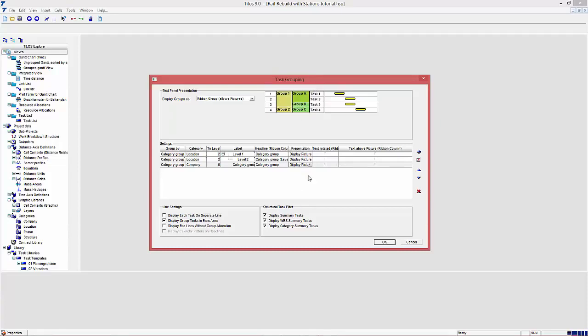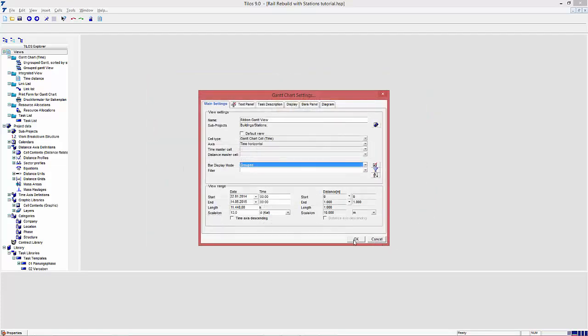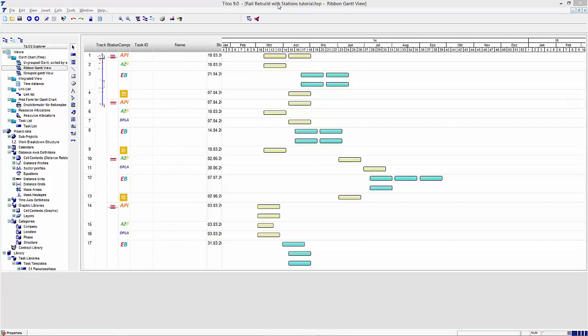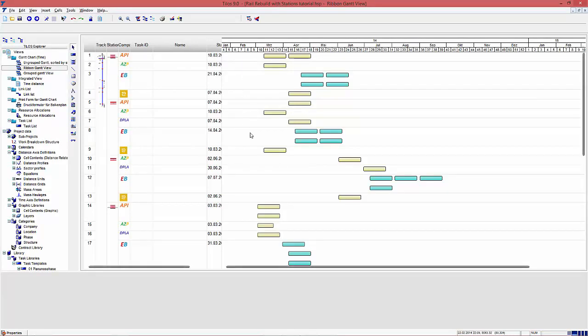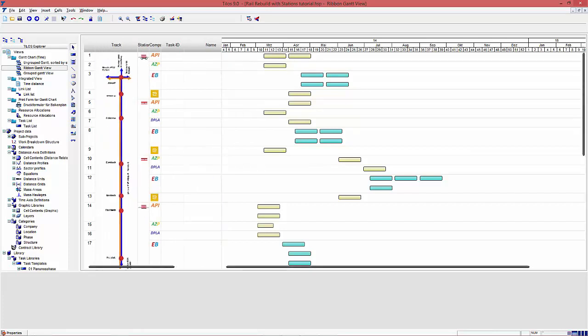Finally, I set the column headers. The first ribbon column is showing the track, the second the station, and the last the company. Now have a look at the Gantt view. The ribbon columns are displaying pictures for track, stations and the company logo.